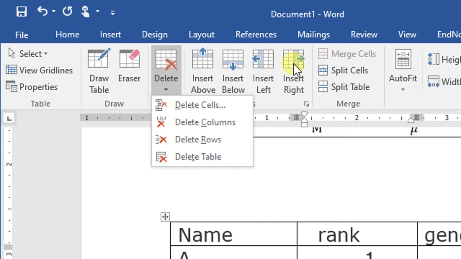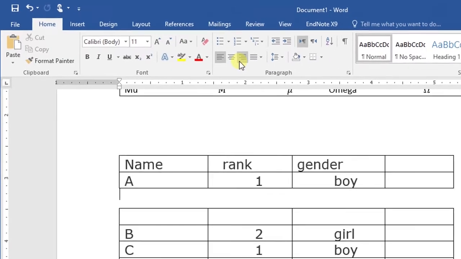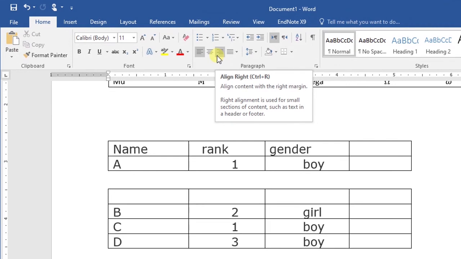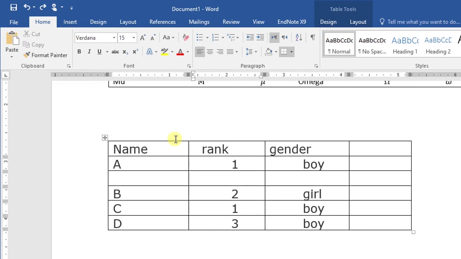If you want to split the table into two tables, use this option. It will split the table at the current position into two tables. So click this one. So the table has been divided into two tables at the current position. Use the Ctrl Z key to undo this command. While this plus sign is used to select the table.